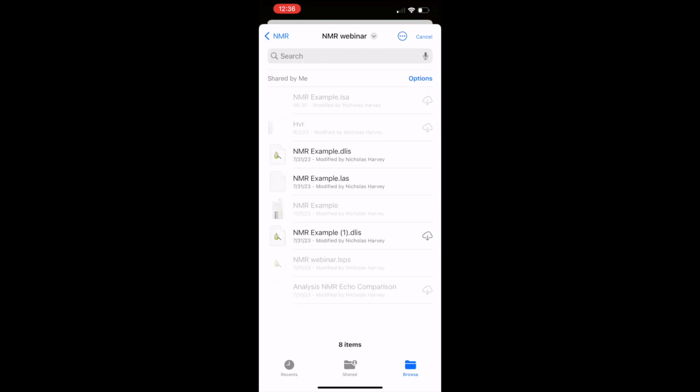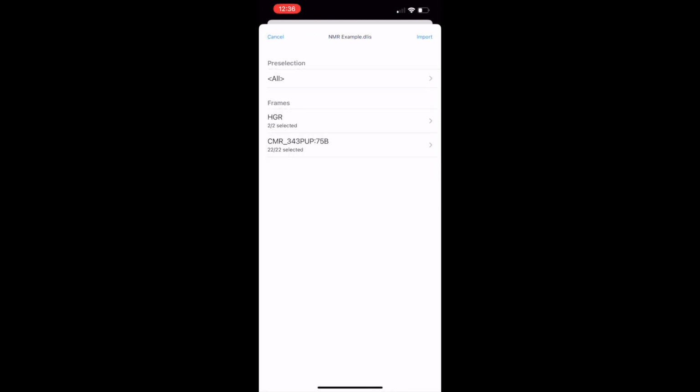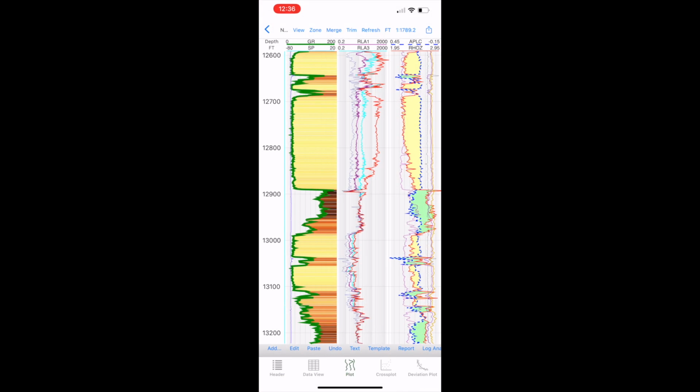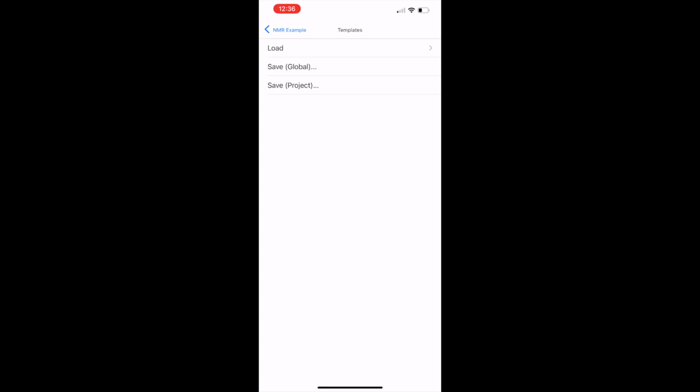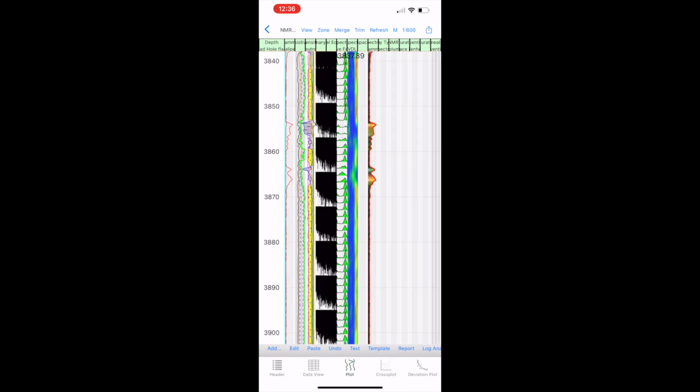We use the merge by well, and we use the plus sign to pull in the dlist file that's got the NMR data that we want. And we're selecting all the curves, and we allow it to load the data in just here. We can save our displays as templates, and I'm going to load in a template that gives us the NMR data. So we're loading it in, and we've got the echoes and all the other information.